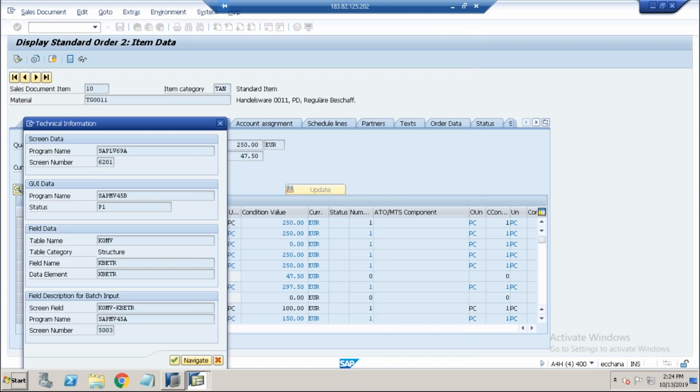Okay. Now I will take this, can you see data element? So I will take this data element. You can take field name also, anything is okay. But the correct answer is data element. What is the data element here? KBETR.